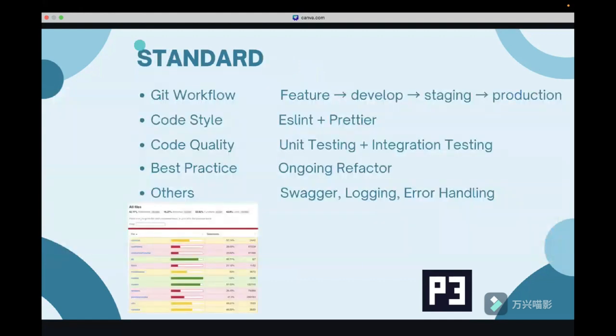In this project, we are aiming for a high standard. So we set up rules such as using Git workflow, different environments, ESLint and Prettier for auto code formatting, and constantly refactoring our code to improve quality. Our API is almost done at this moment, and we are focused on unit testing and integration testing. Our goal is to achieve at least 80% test coverage.